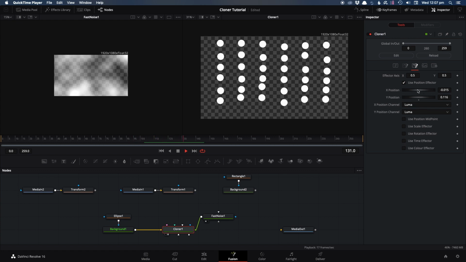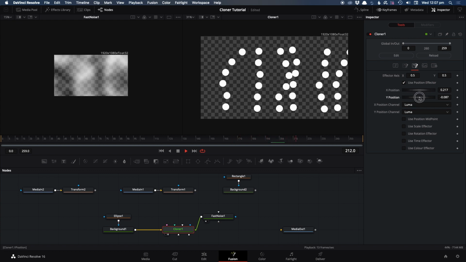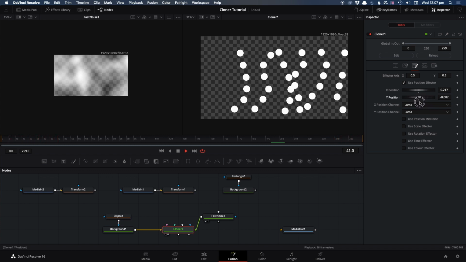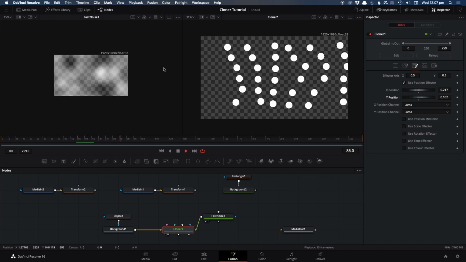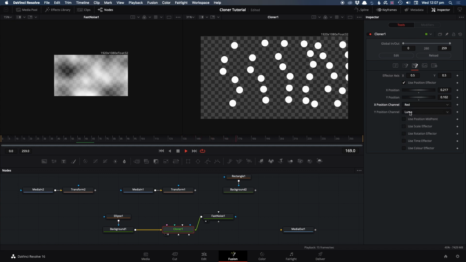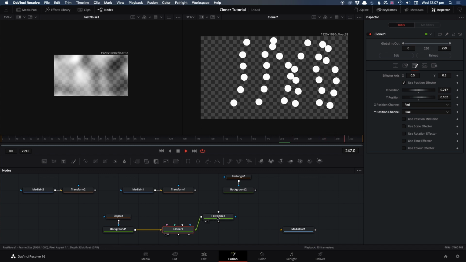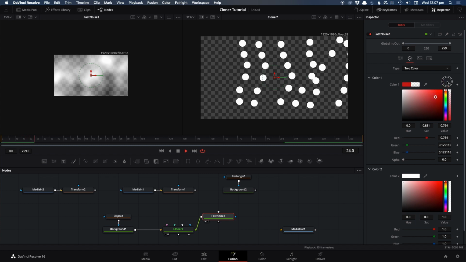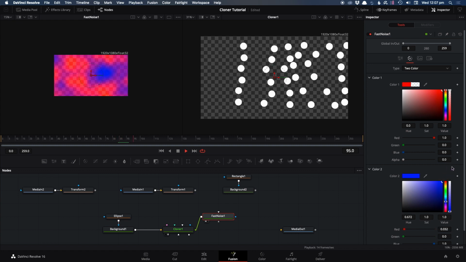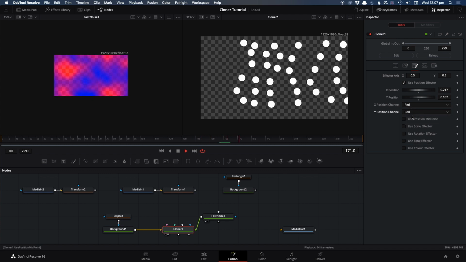X and Y position, of course, can be controlled completely independently. By default, they use the Luma channel of the effector, but this, of course, can be changed. If I do this, currently nothing will happen much because the image is black and white. If I go to the fast noise and make one color red and the other color blue, depending which channels I select, we get different effects.